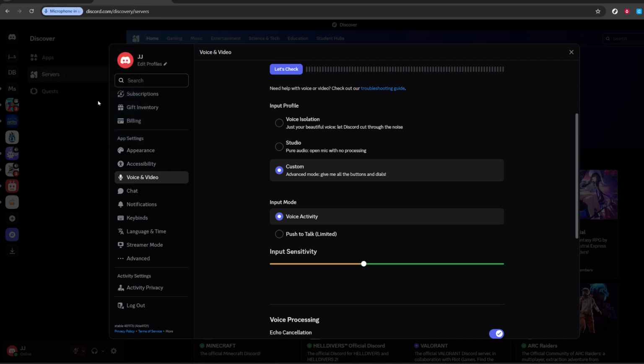Discord will then ask you to confirm the change by entering your account password. This is a security check to make sure it's really you making the update. Type your password and then click Confirm. That's it. Two-factor authentication is now enabled.